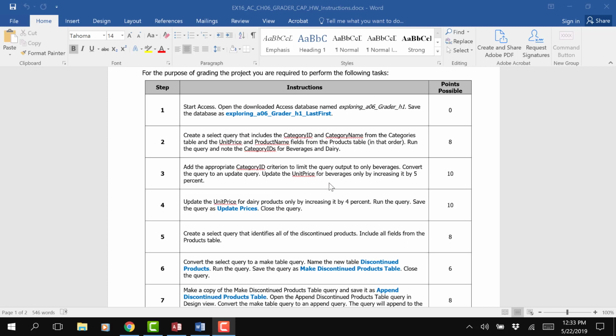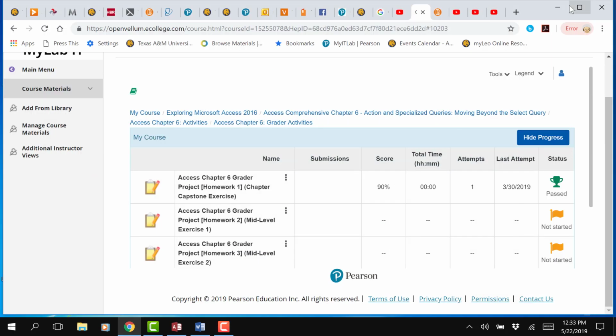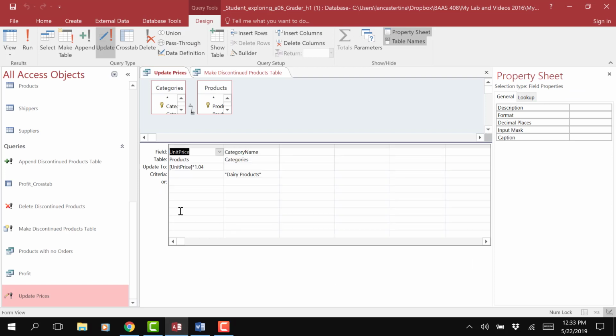Greetings, students. We're going to be doing Chapter 6 today, which is several manipulations of different types of queries. We have an append query, a crosstab query, a delete query, make discontinued products table, products with no orders, profit, and update prices.